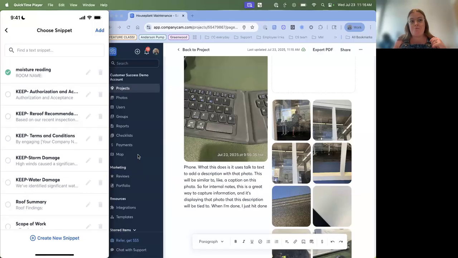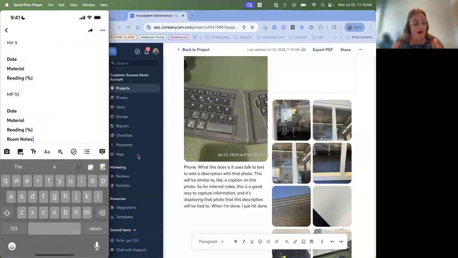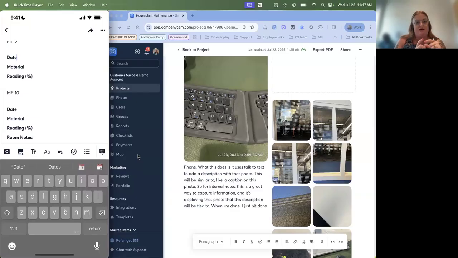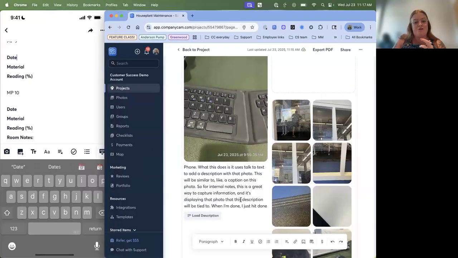If you need to create a new snippet, you'll see that option at the bottom as well. I'll drop this in. Now it's added all of this information that was part of that snippet. So I can type in next to that what I need rather than retyping that text every time I need it. This can also be done on the web version of CompanyCam.